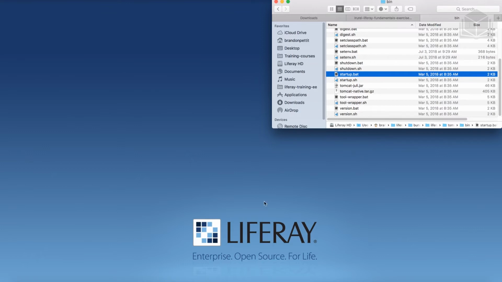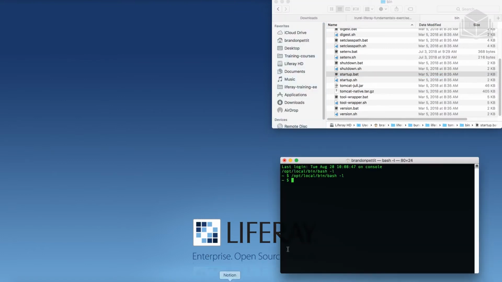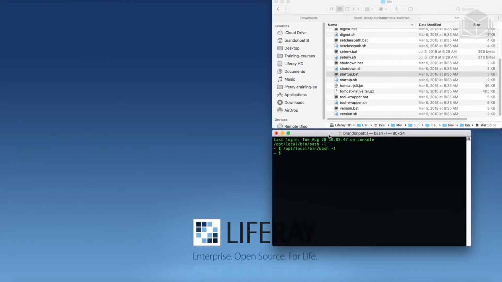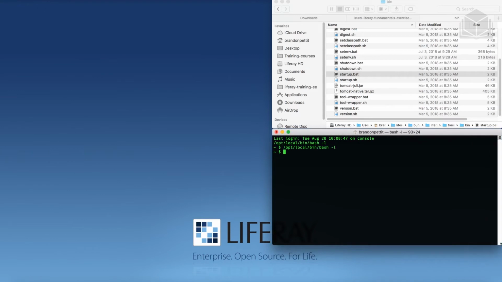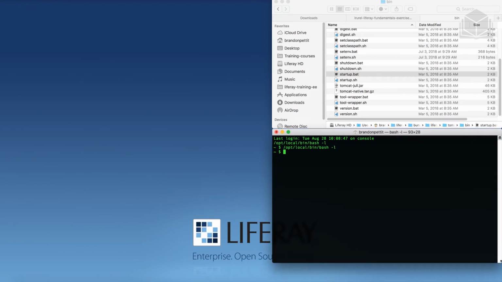For those of us on Mac, let's go ahead and open up our terminal. If you don't have this readily available, you should be able to find this in your utilities folder in applications. So go ahead and find it there. For our purposes, we need to go ahead and navigate to bin. An easy way to do that is to type cd and just drag the bin folder into the console here, or the terminal.